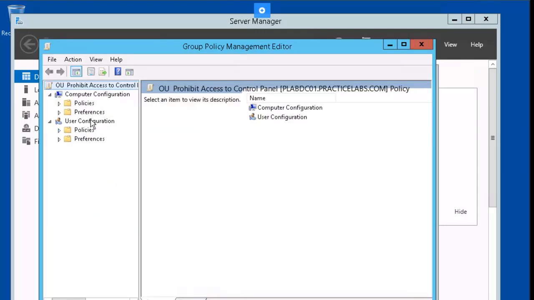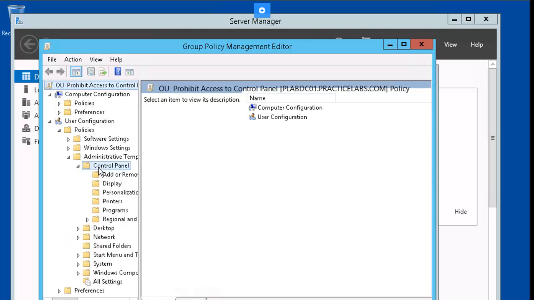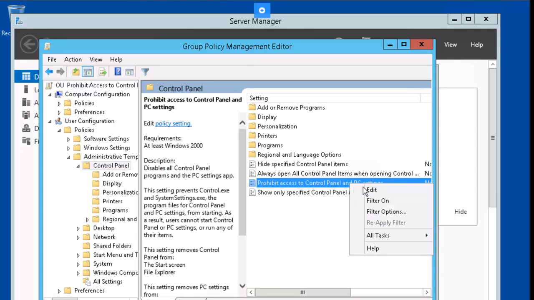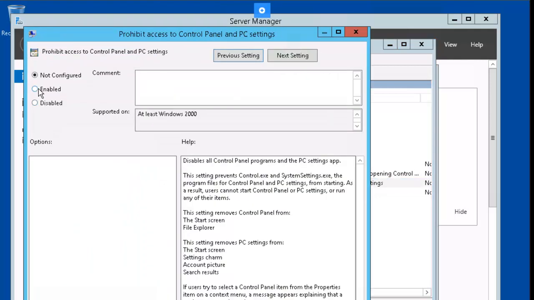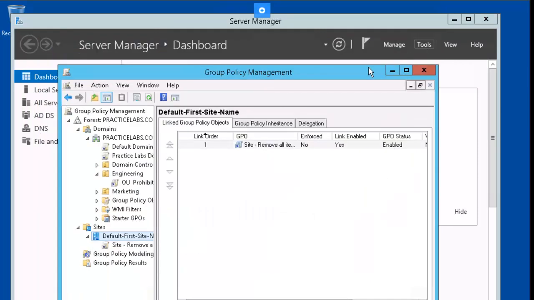User Configuration, Policies, Administrative Templates, Control Panel. On the right Details pane, right mouse click on Prohibit Access to Control Panel and PC Settings, select Edit, click on Enabled, and OK. Exit out of Group Policy Management Editor.